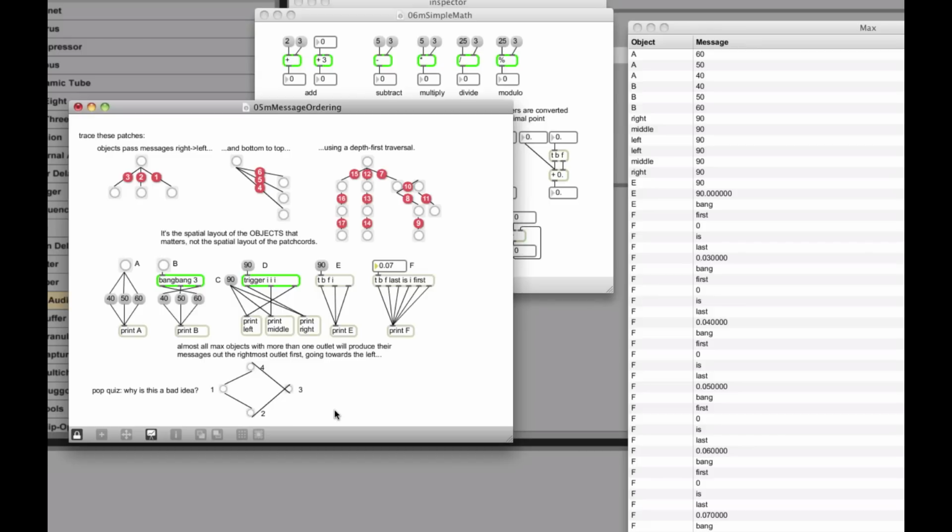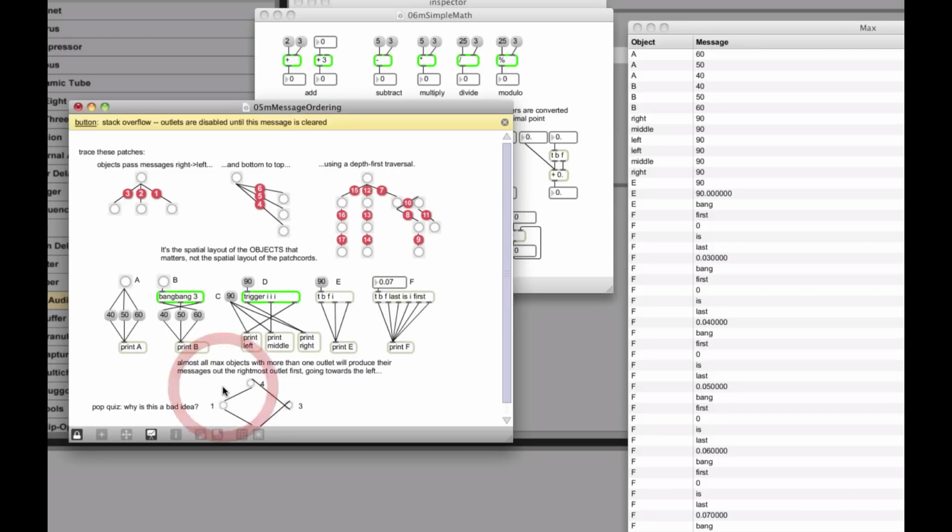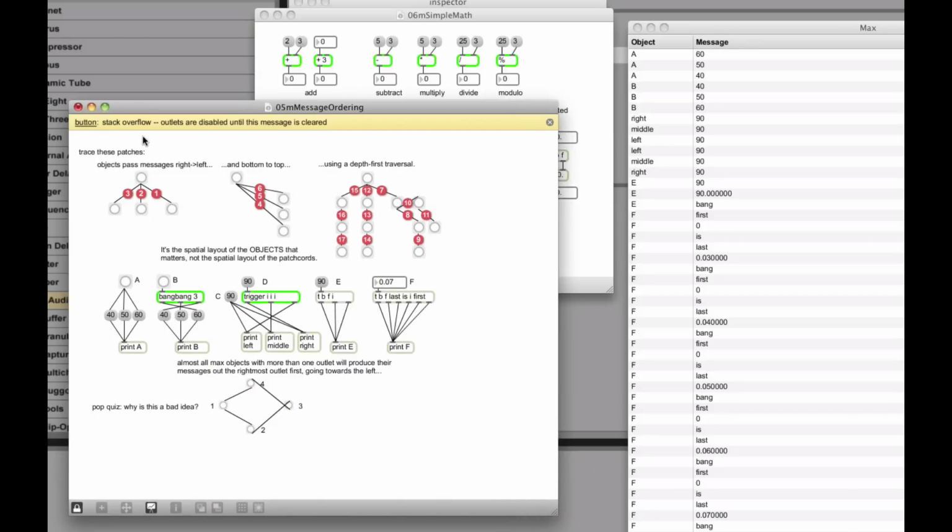It's an infinite loop. So if I click on one of these things, this bang is going to bang this, which is going to bang that, which is going to bang that, and so on and so forth. Ready? Boom! All right. An important concept, the stack overflow. Outlets are disabled until this message is cleared, so Max has some things built into it to make sure you don't blow up the Earth, the world, the universe, whatever. So isn't that nice of it?